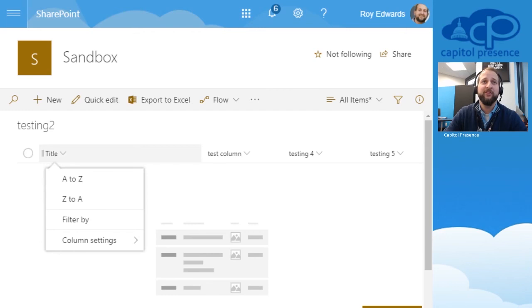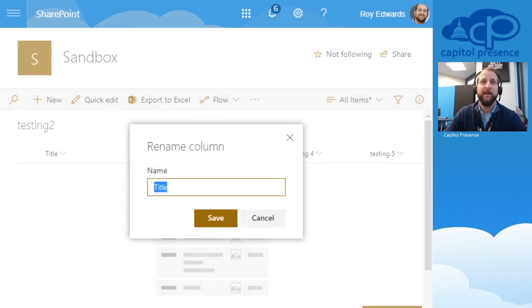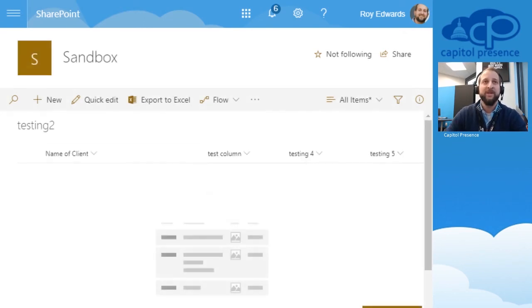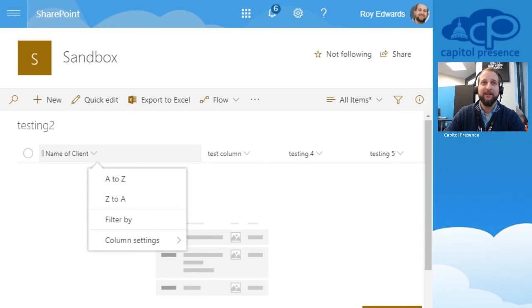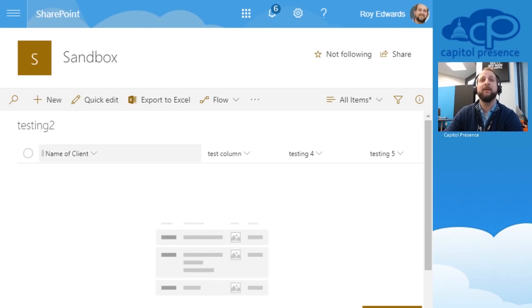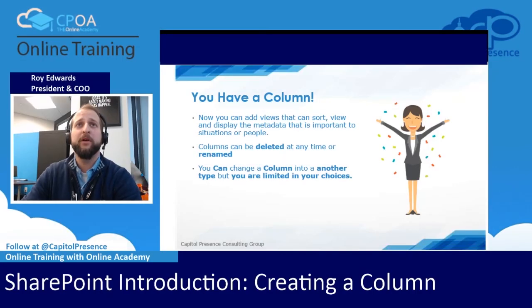If we wanted to change the title, I'm going to rename it. We can call this name of client. And now that's how you would rename it. Now, it's important that you cannot delete the title column. You can only rename it. You can't remove it because it is a default column. So that's really it. It's pretty straightforward.